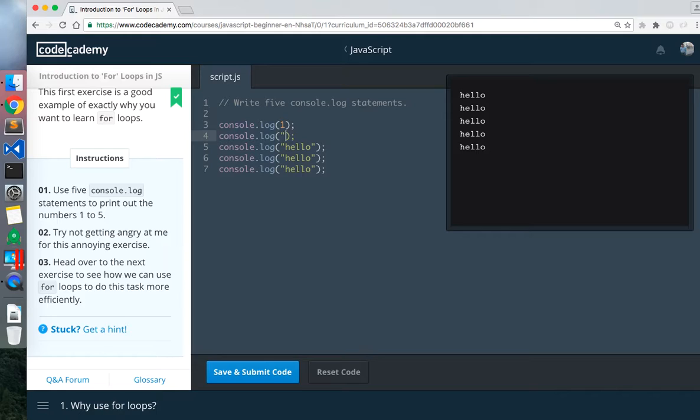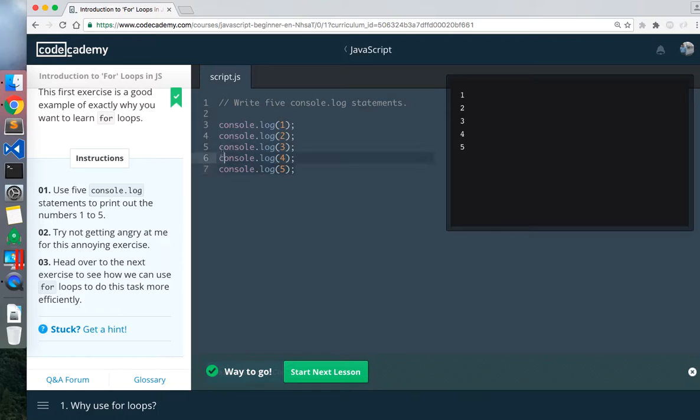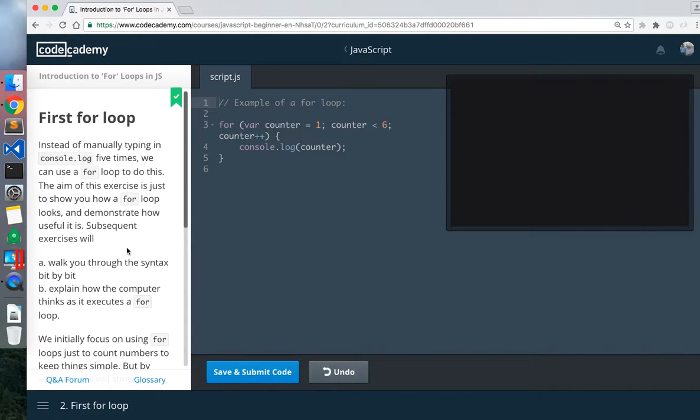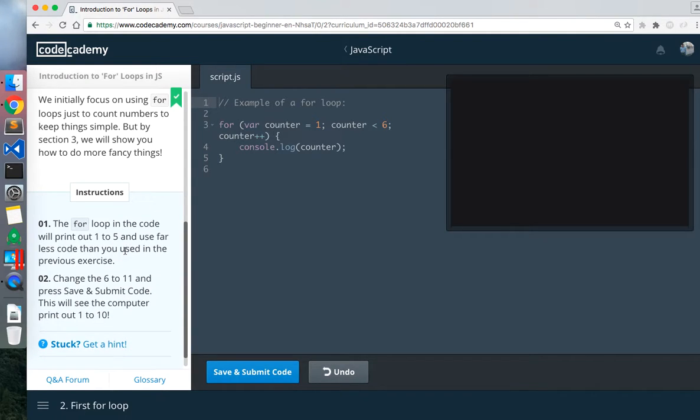1, 2, 3, 4, and 5. Let me log this out. We do get what we want, but we also see it took quite a bit of lines of code. Let's reset this, and now we can look at our first for loop.